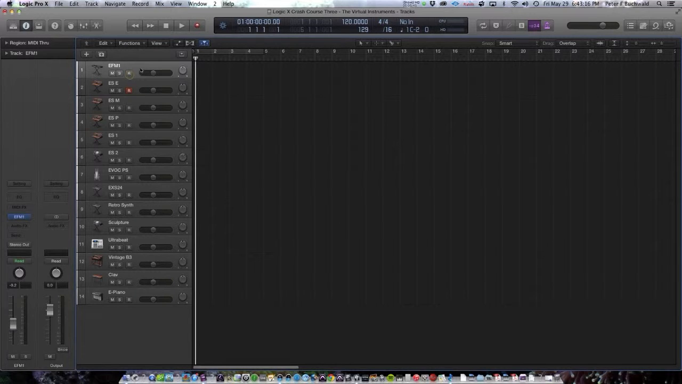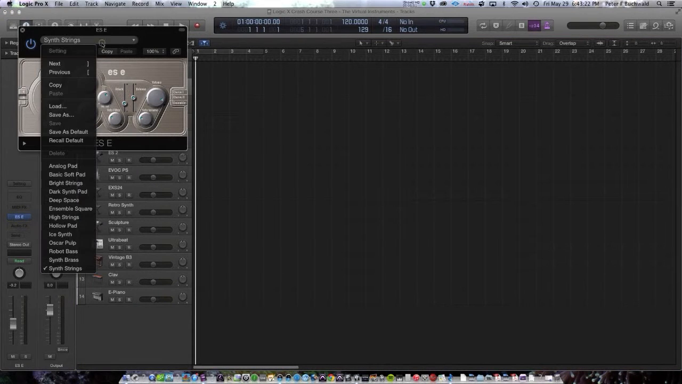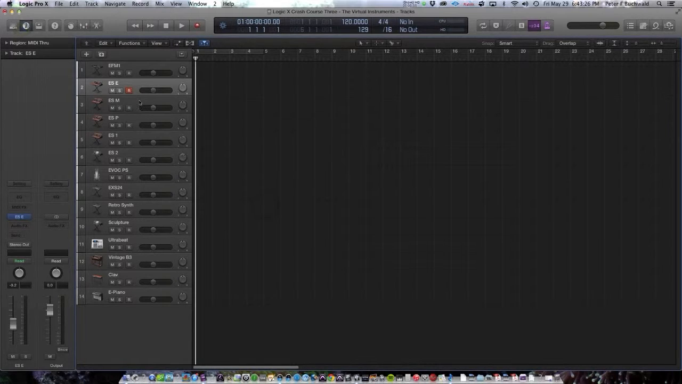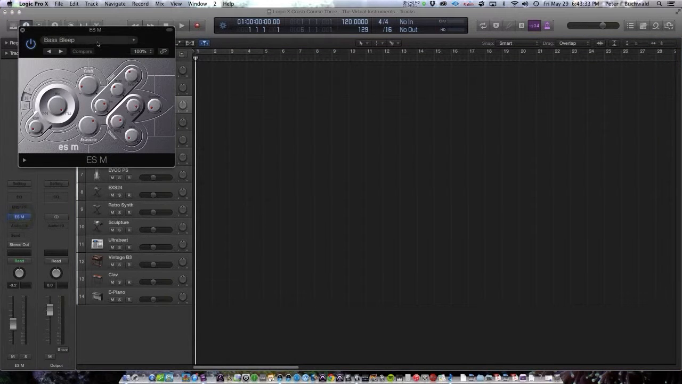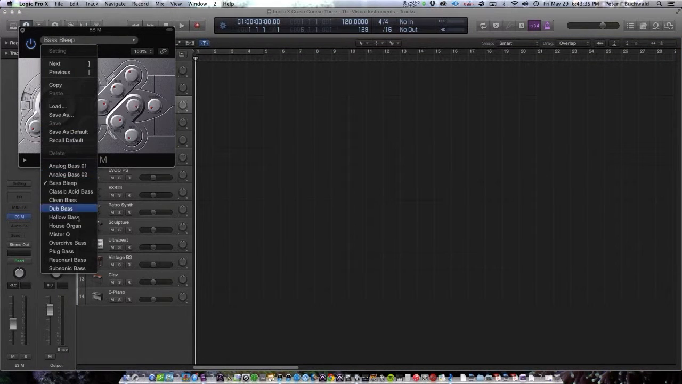All right, so EFM1. The ES E is an ensemble synth, so things like strings and brass, pads, you can check those out. ES M is a mono synth, so we're going to expect monophonic things like basses, maybe some synth leads could be used here.